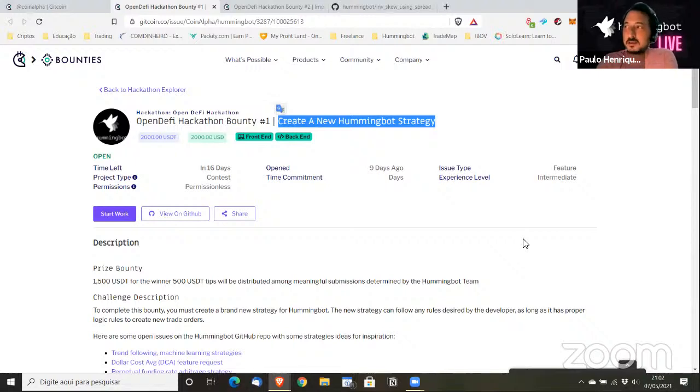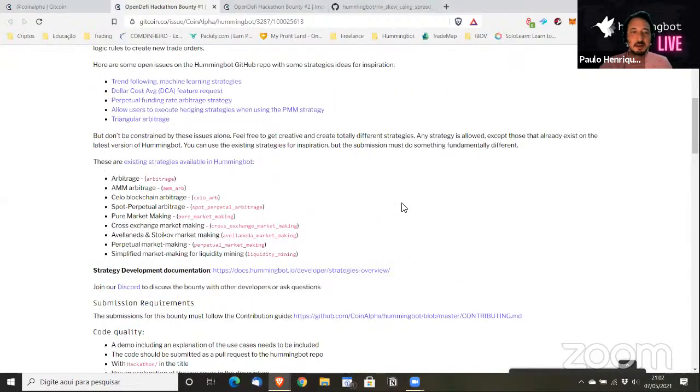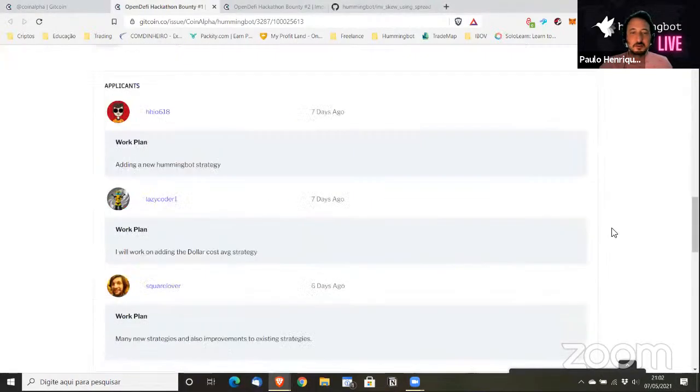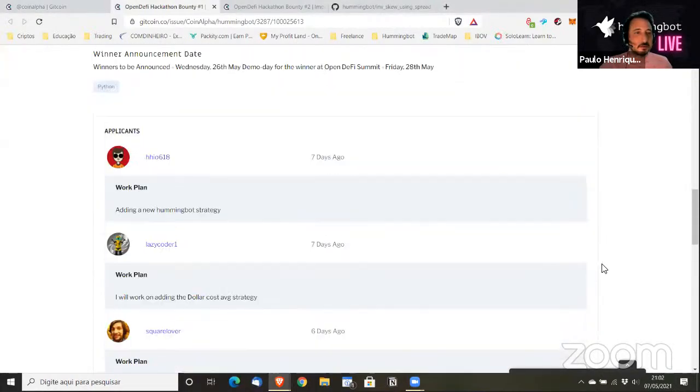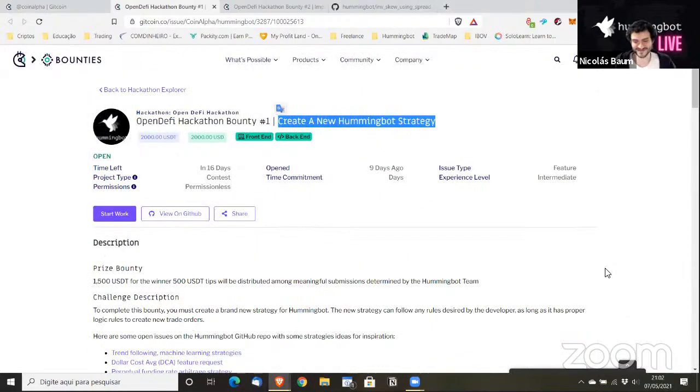anything you think could be done with Hummingbot is a go. So we have some details here, some examples, and already we have some competition if you're interested. It's great for developers to tinker around with the code to try new things, and we want to see a lot of creativity on this.